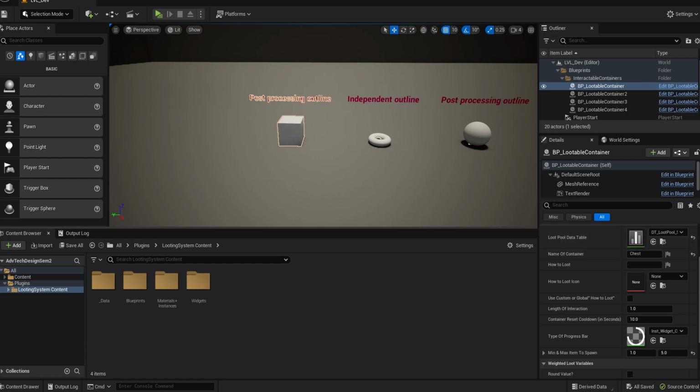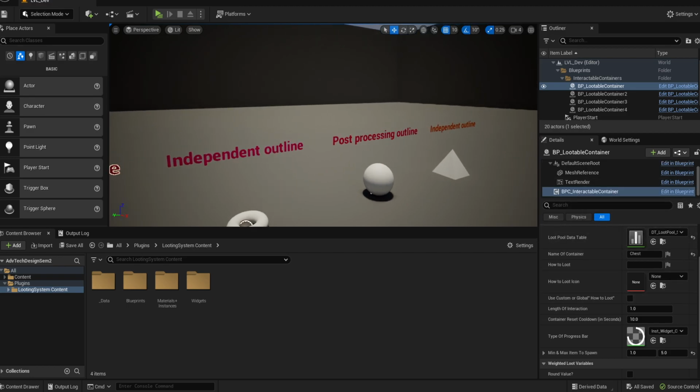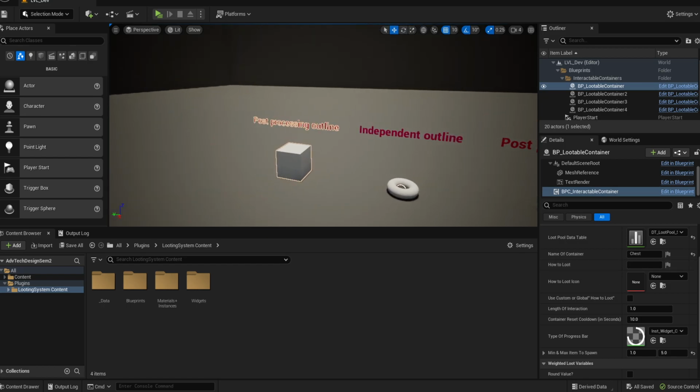So Looter provides the name of the container, so this could be anything. How to loot it, like press E, press F, press C, whatever. An icon, in case you want an icon instead of text. Use custom global how to loot. So basically the component itself has a preset how-to-loot message, which is press E to loot. But if you tick this, you can then put in your own message, press G to loot, and it will use this rather than the pre-created message.